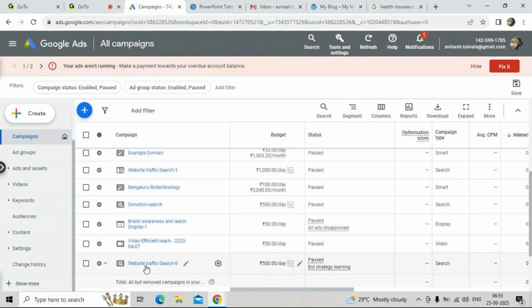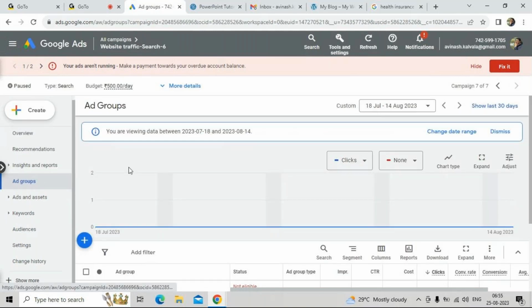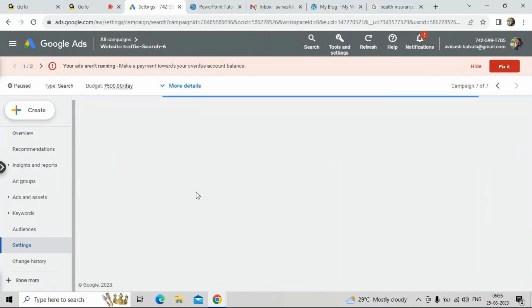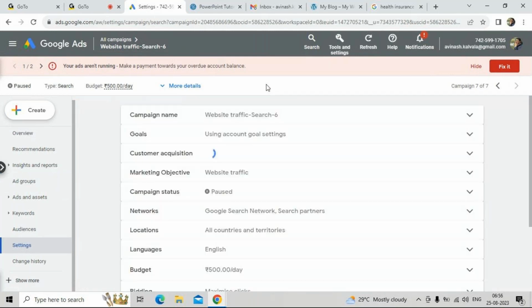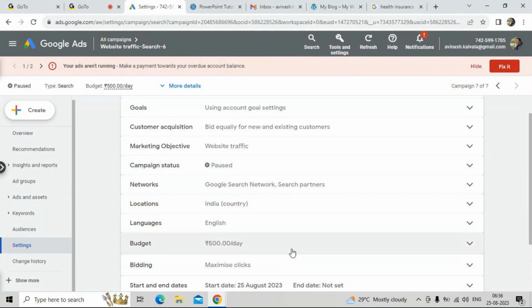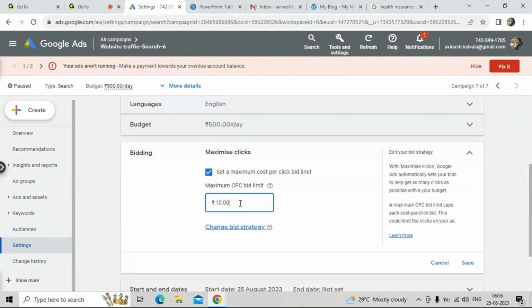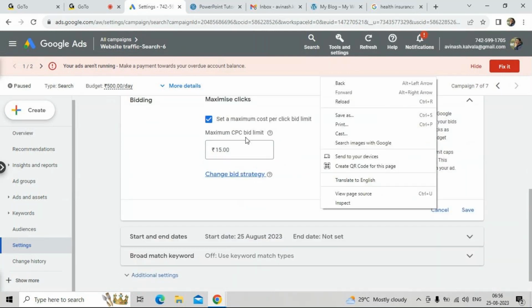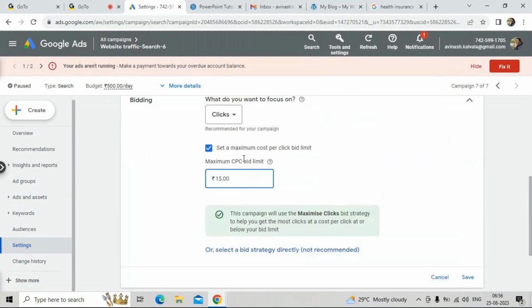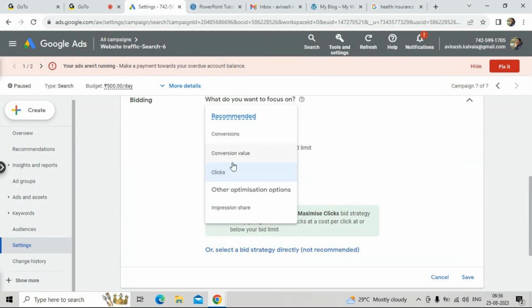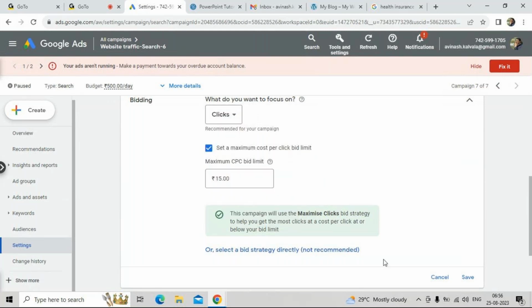And if you want to change the campaign settings like the cost and details, go inside the campaign and click on the settings. Under settings, we can change the details like the cost per click. We have given 15 rupees per click, so that we can change. Here 500 rupees per day, we can change that. Maximize clicks and 15 rupees we have given. We can change it, or we can change the bid strategy from clicks to other things. Okay. This is on the search campaign.